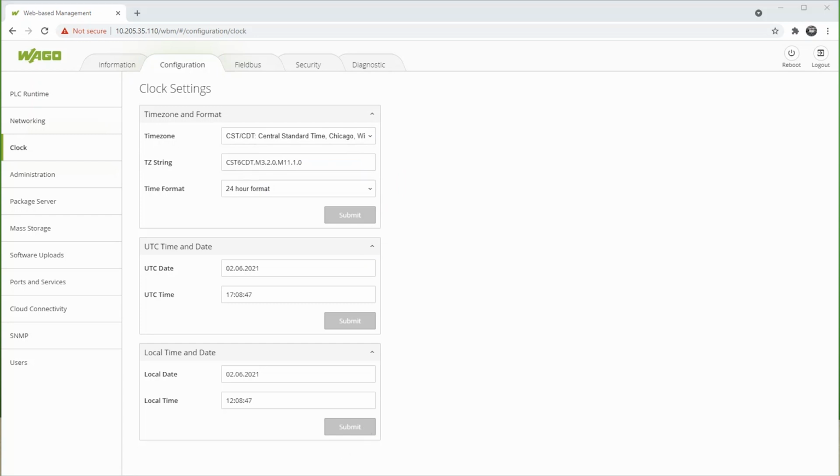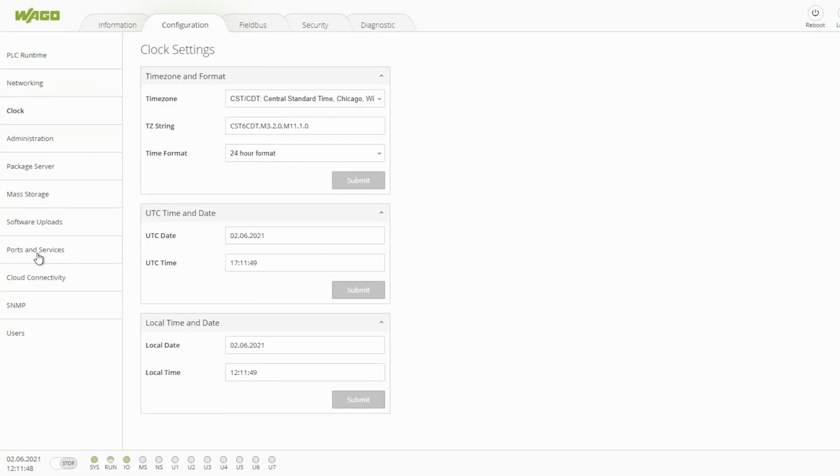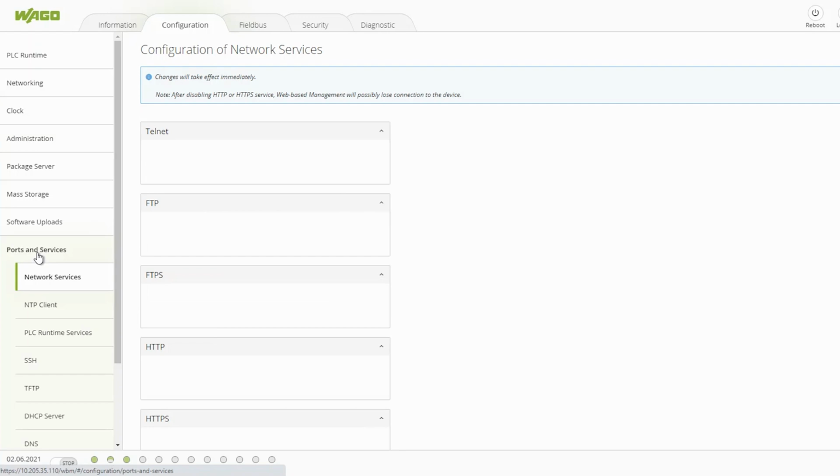If you want to automate the setting of the time and date on your PLC and keep multiple PLCs synchronized to each other, you may want to utilize the NTP client feature of your device. Click on Ports and Services and select the NTP client.